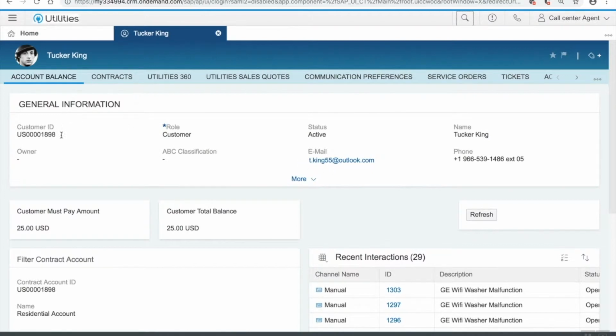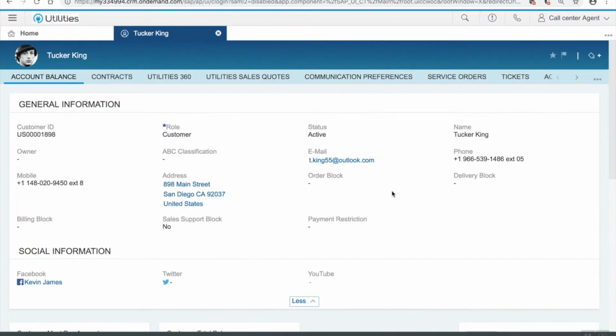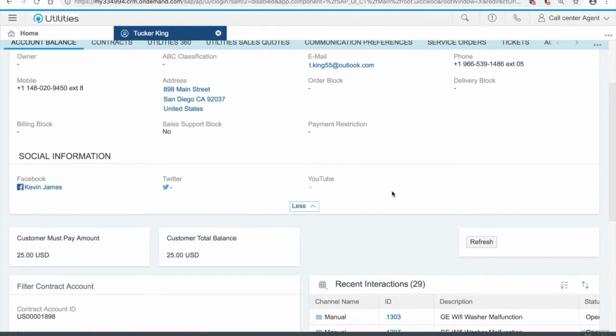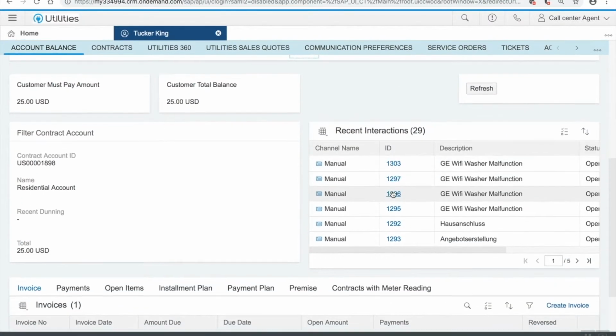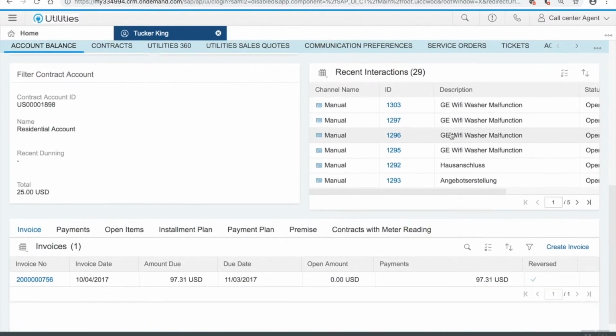We've got his user ID, which could be coming from our ERP or ISU system. We've got the role of the customer, whether they're currently active, and all of their contact information too, including some of their social information from Facebook, Twitter and YouTube. We've also got some account balances here, such as how much the customer needs to pay, what the total balance is, and all of our recent interactions with this particular customer too.